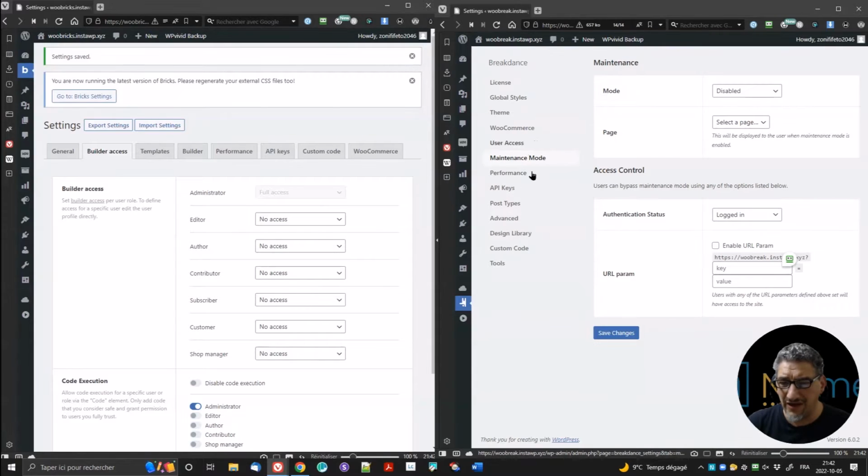We have the maintenance mode, just like in Elementor. Bricks doesn't have that. So you can enable the coming soon or maintenance mode. And of course, if you do so, you can select one of the pages already created. The only pages that I have so far are my simple page, of course, and the WooCommerce generated pages as well. Access control, if we set that to, for example, maintenance or coming soon: who can access the website? Logged in users, or logged in with a specific role like administrator or editor, for example. And you can have a specific URL parameter if you want to.